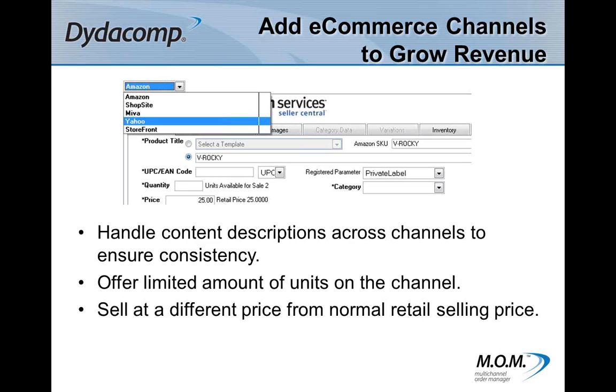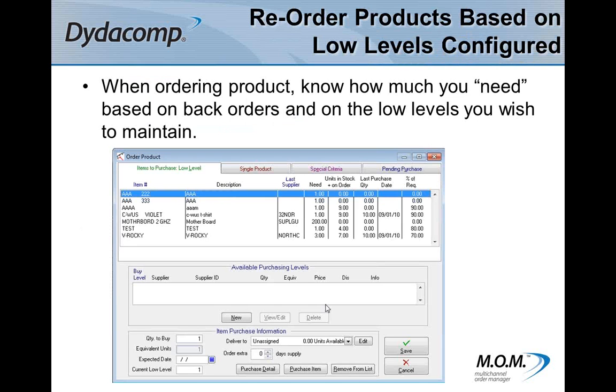So you can also set up different prices. So while your normal retail selling price is $25, you might want to load it up on Amazon or eBay for a little bit less to try to move the product and get your product searched on and more order volume processed through those channels.